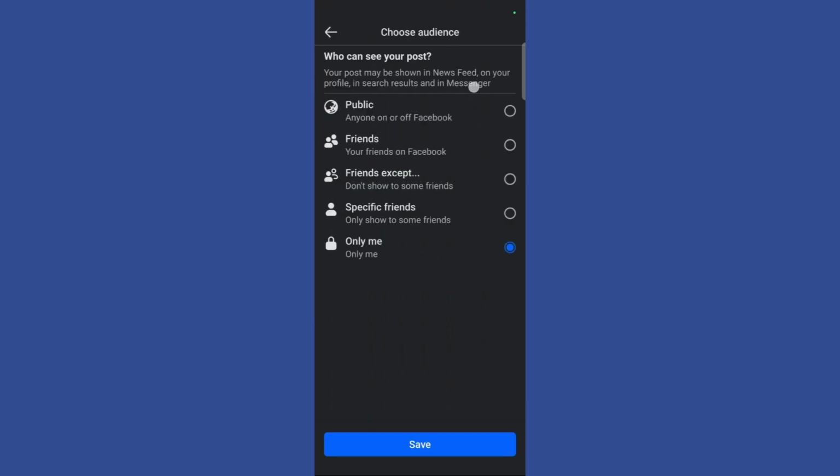There are other options as well. For example, if you want to show it to anyone just like default, then you may choose it to public. The other option is friends, where only your friends on Facebook will be able to view this particular photo. Then the other option is friends except.